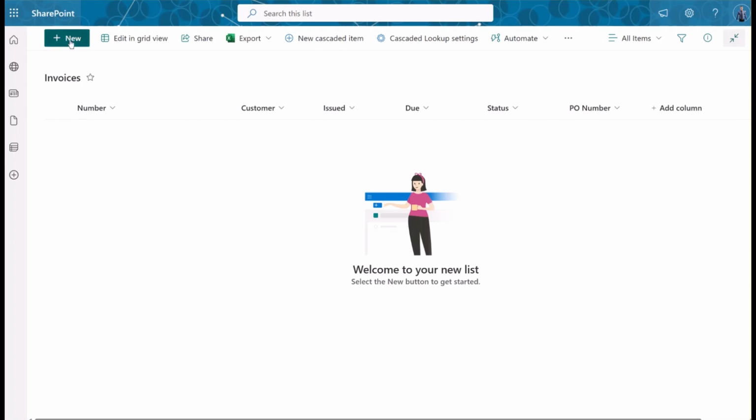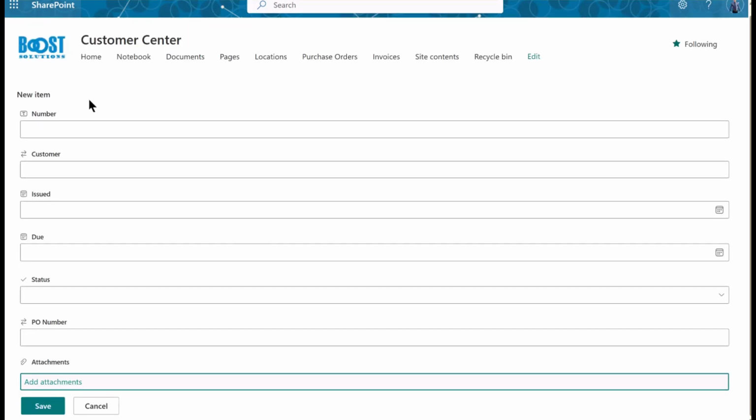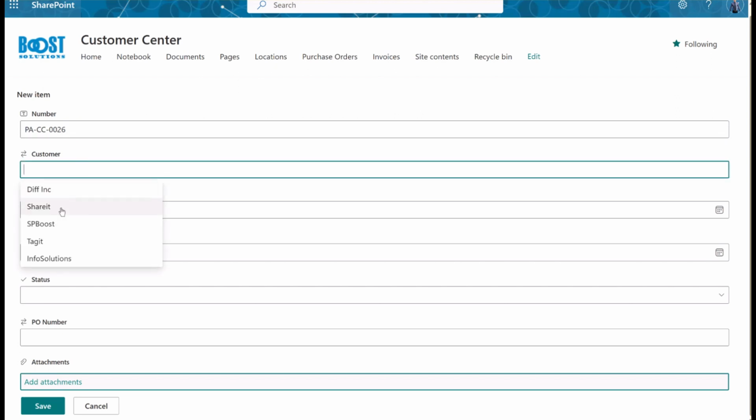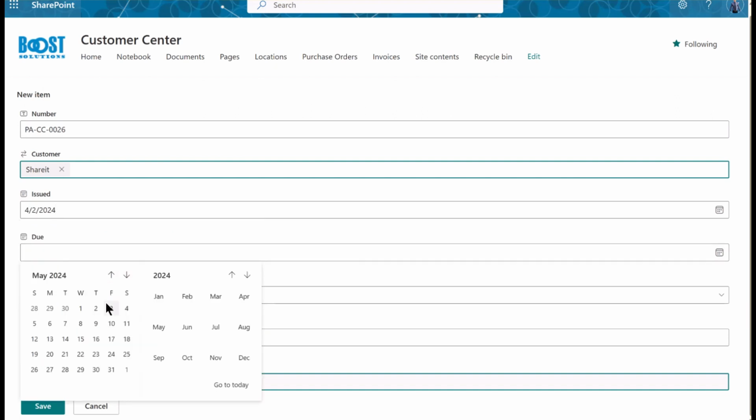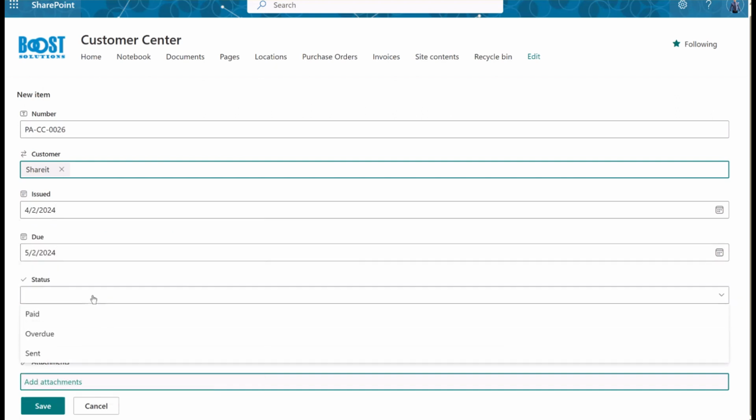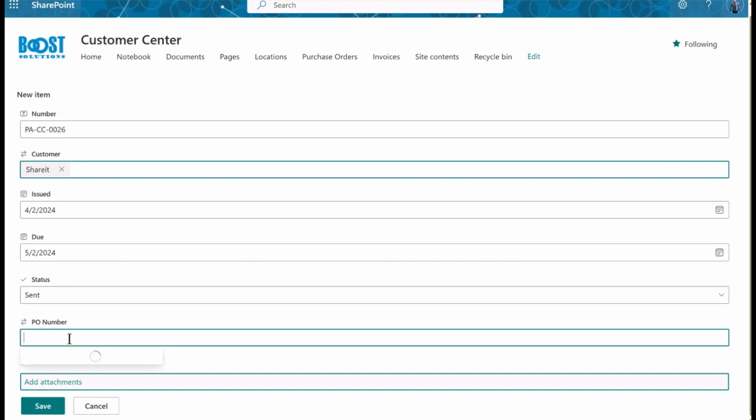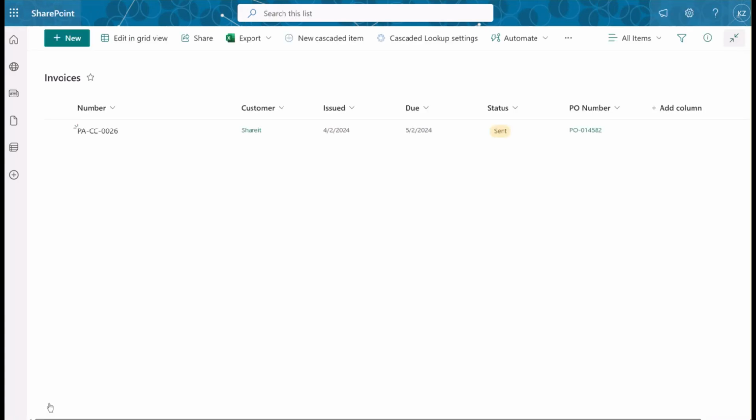Now, let's click on New to create an item. Fill in the necessary information. In the PO number column, you'll notice that only the numbers from the Active PO view are shown. Choose one number and click Save. As you can see, a new item has now been created in the list view, with the PO number from the Active PO view appearing in the Cascaded Lookup column.